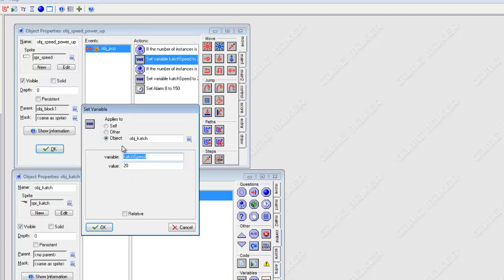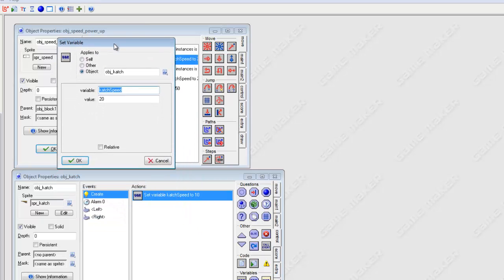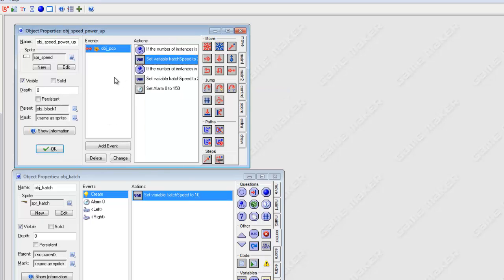So what it will do is it'll go, okay, object catch. Okay, object catch. That's this one right here. And it'll set this variable that I have right here, it'll change that to 20. Notice that the variables reside on the objects. And those variables can only be seen within that object. It's called object-oriented programming. It's kind of what you've been learning all along.